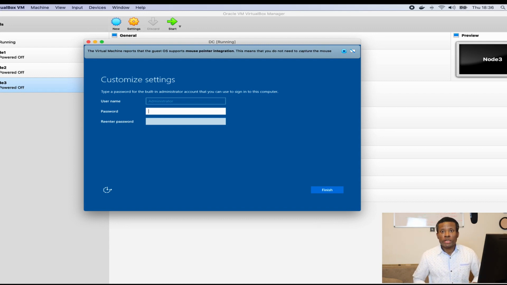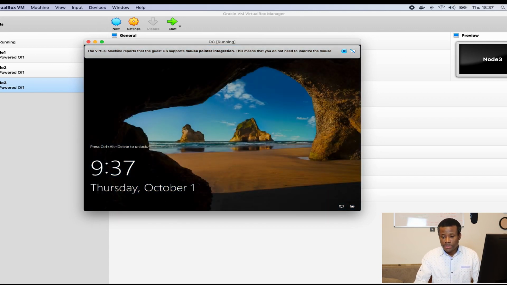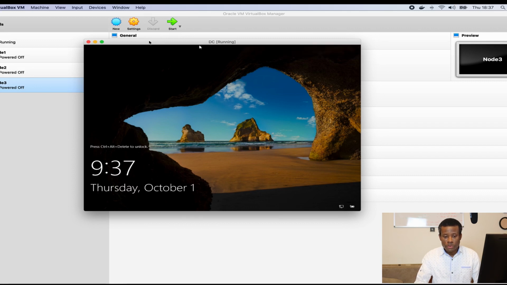So at this point, we are going to enter the password. So I'm going to choose a password. It requires a complex password. Retype the password. All right, so it's going to finalize installation. After this installation, the next thing you want to do is to install VirtualBox additions or something like that.